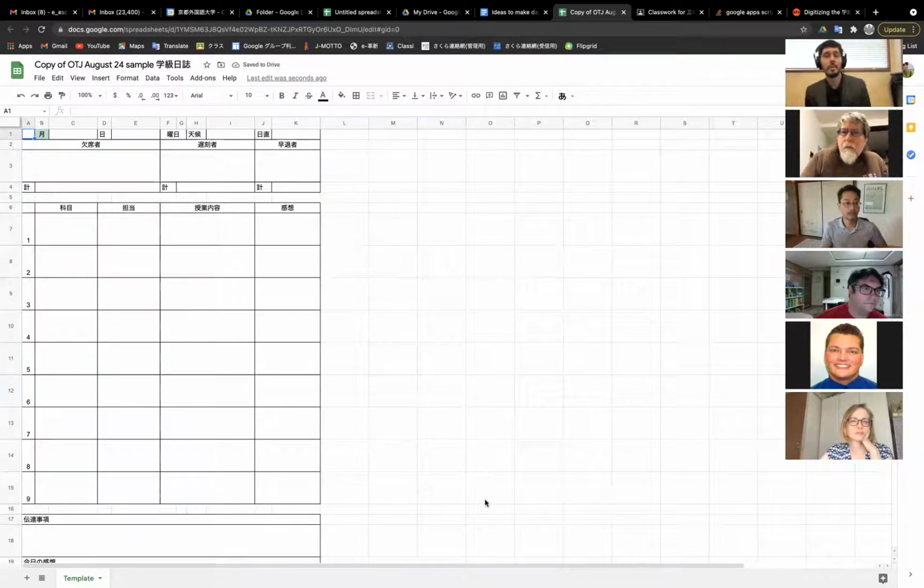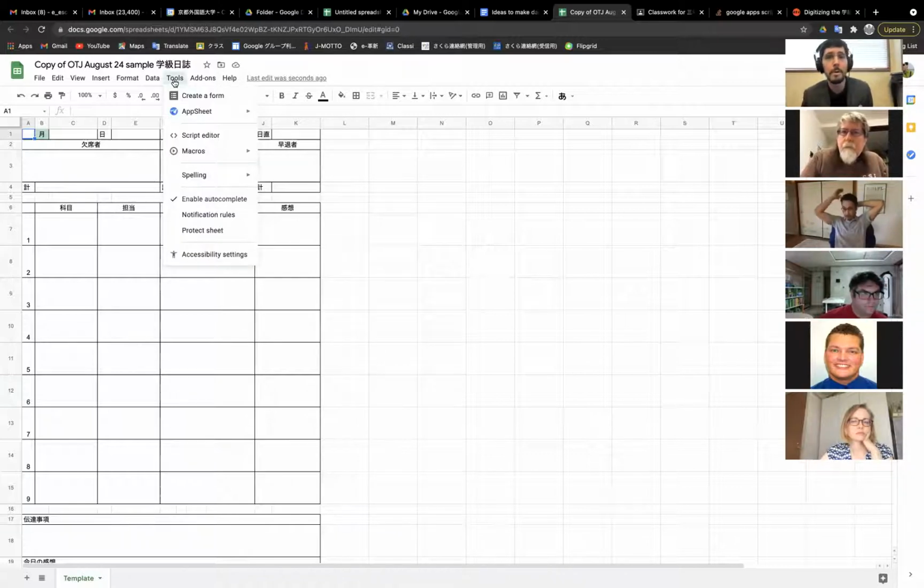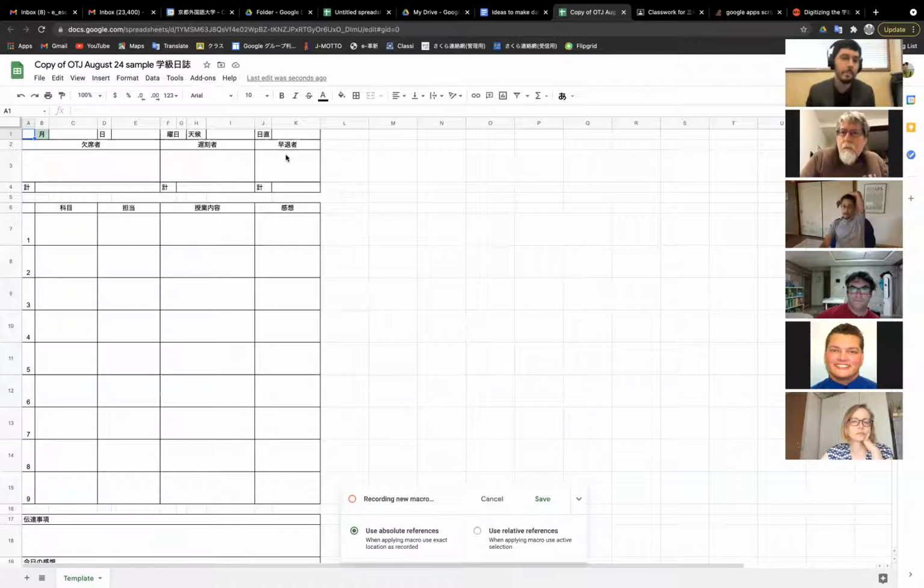So what I'm going to do is record those 3 things that I need to happen to make updating of this sheet easy for me. I'm going to go into Tools, Macros, and Record macro. If you want to follow along with me at this point, please feel free to. Now, the first thing I want to do is duplicate this template sheet.